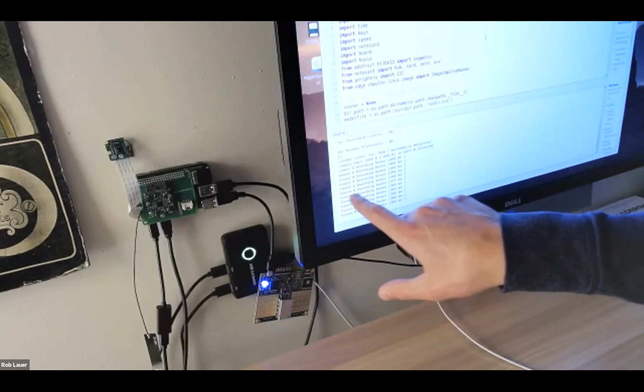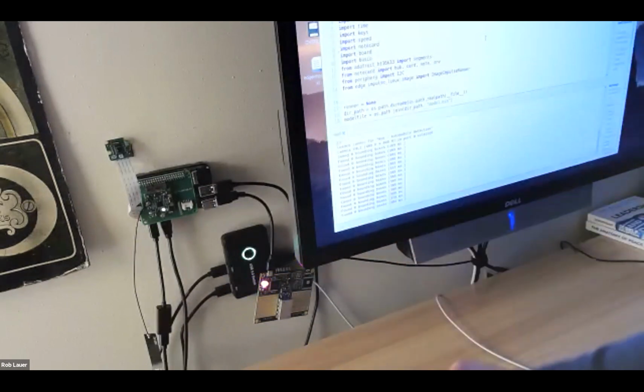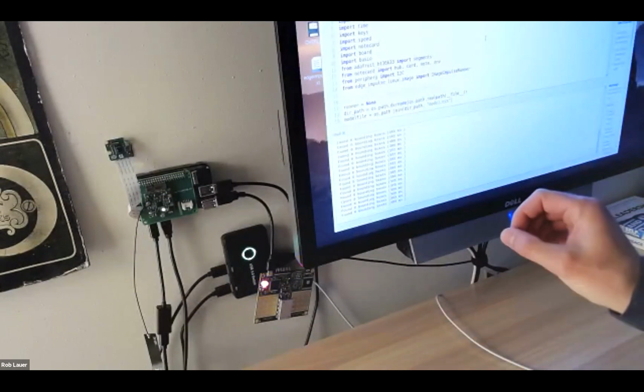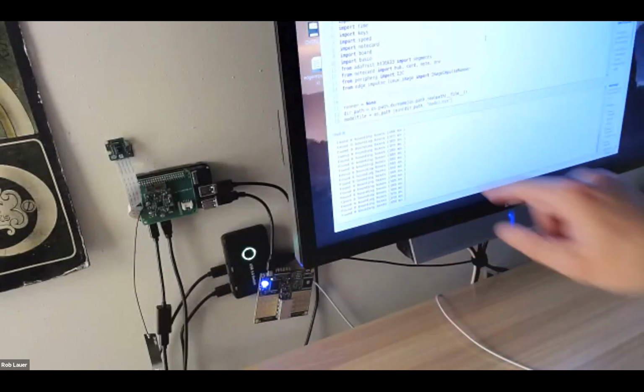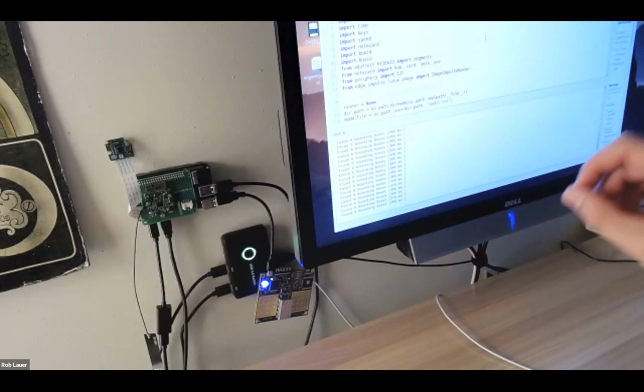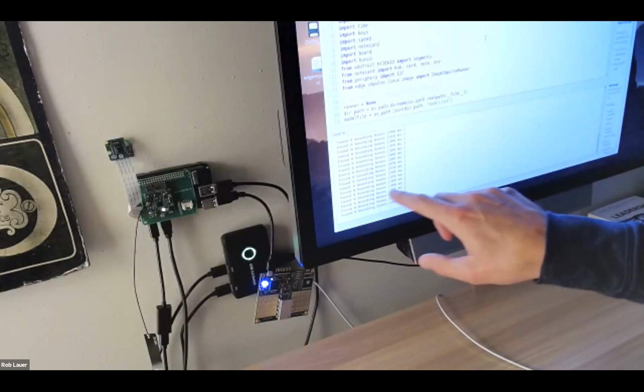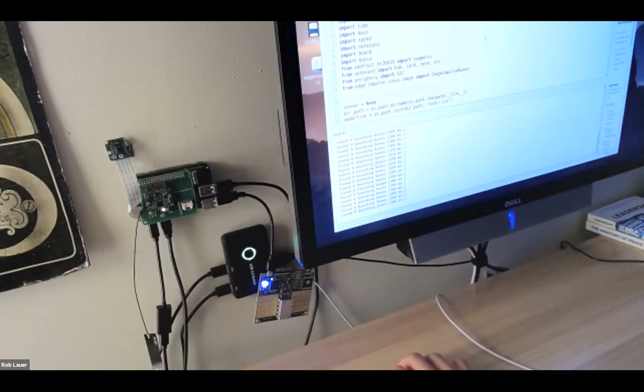What it's saying is it's found 0 bounding boxes. This is coming from the Edge Impulse runtime, and it's showing how long it's taking to process those individual frames of data. And it's averaging under 400 milliseconds. So each frame of data, the Edge Impulse runtime is taking that data, running it through the model in 400 milliseconds, which I think is really awesome, especially for a device like the Pi.